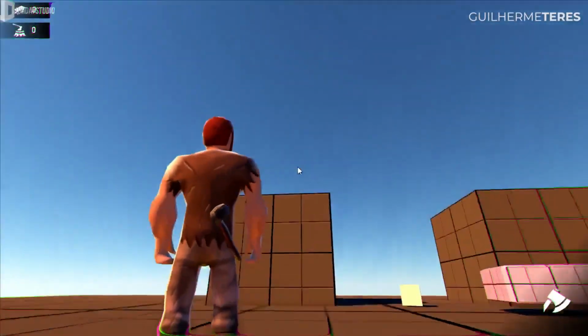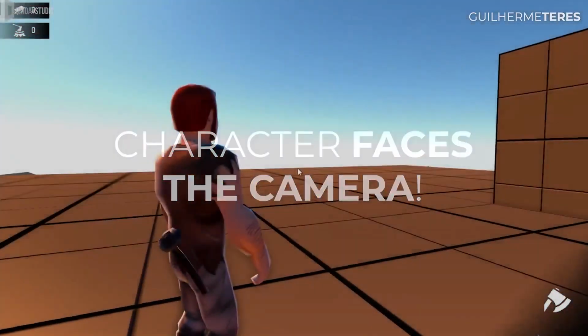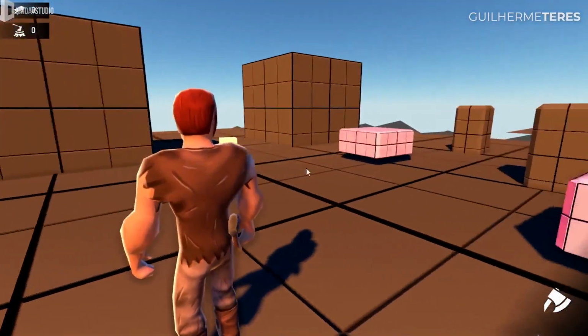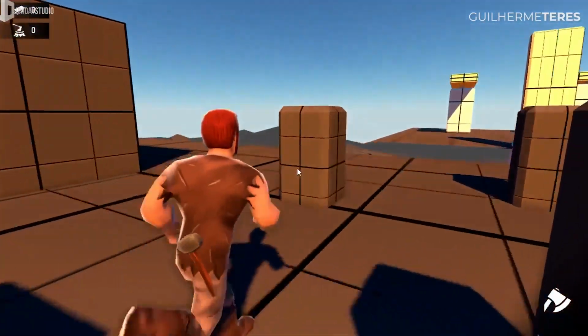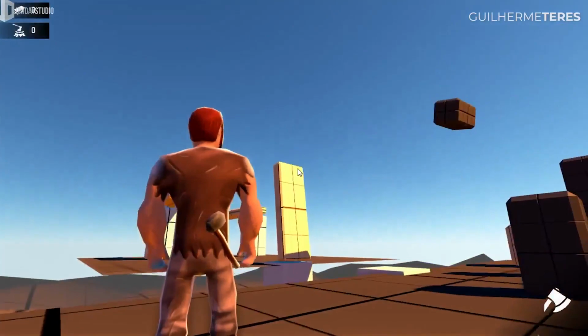Update number 1. The character faces the camera. Now the character's head and body try to face the camera view as much as they can. This is a very simple feature, but it adds a lot to the game feeling.